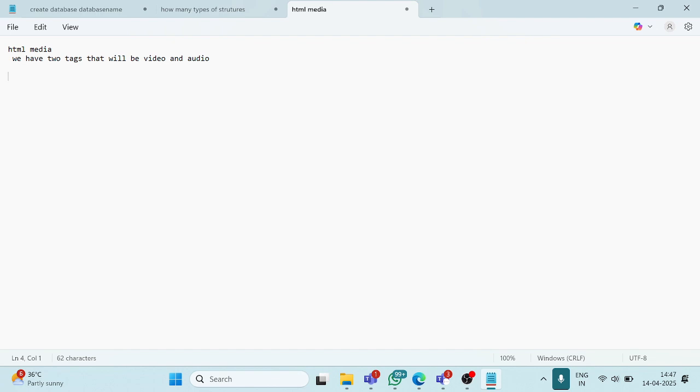Here our question: what is HTML media? Here we have the types, and it is like the image tag also. So we have image, video and audio. So what is the image tag? What is the syntax for image?